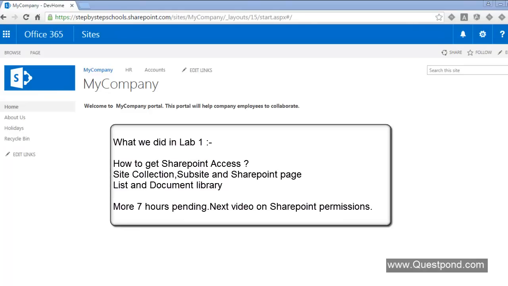So great, that brings us to the end of this lab 1, which is almost a 1-hour video. And in this video, we talked about site collections, we talked about subsites, we talked about content types like list, document library, pages. We saw how to use the admin panel and so on, right? Now the next video is on security. So it is on rights and roles.